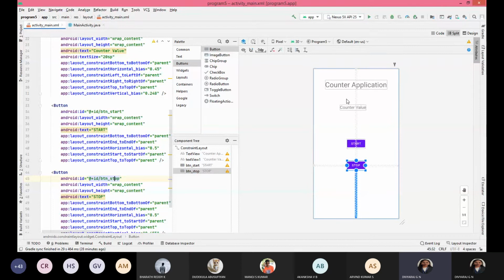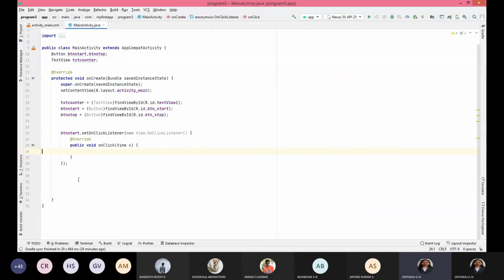This is the program. Upon clicking start, start counting. Stop wherever it is stopping. Then again upon clicking start, go to first again. I mean, start counting from the first. So now what to do here? Go back to main activity.java.